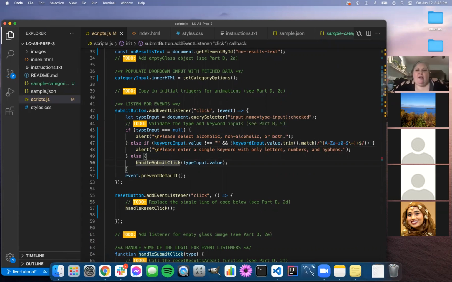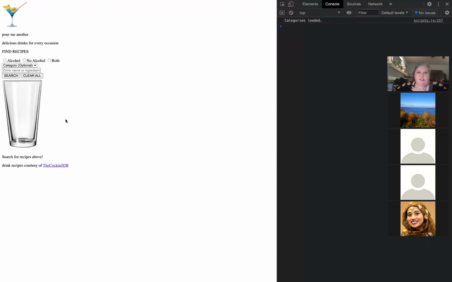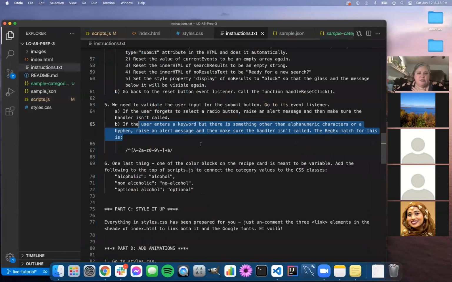Okay, so now that we have the validation in place, we pretty much are done with all of that functionality. Let's take a look at our instructions.